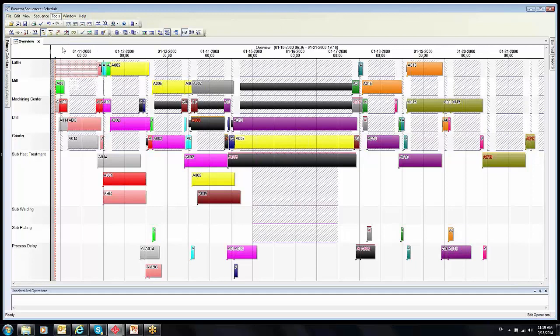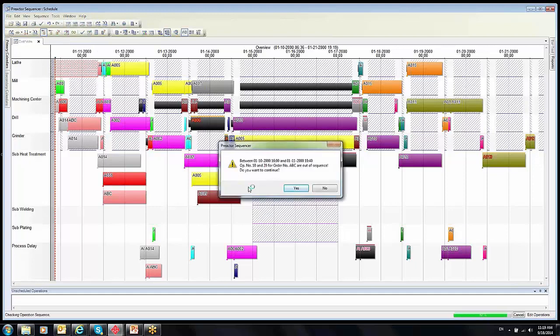Now, if I go to validate my schedule, it tells me that the second step of order ABC is planning to start before the first step is completed. That's not, with this example, that's not feasible.